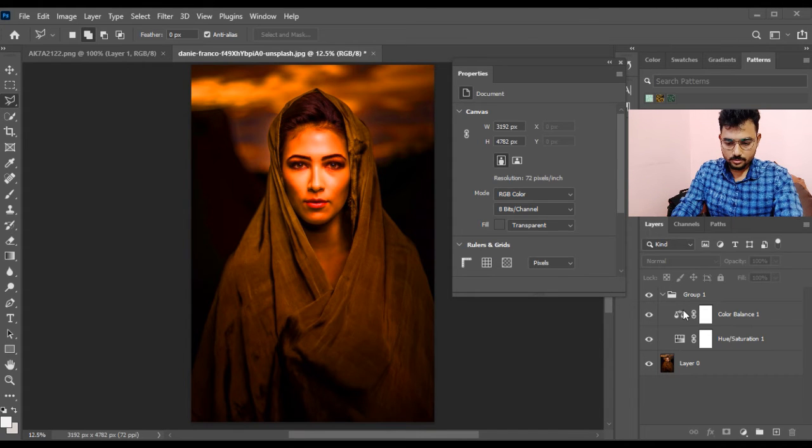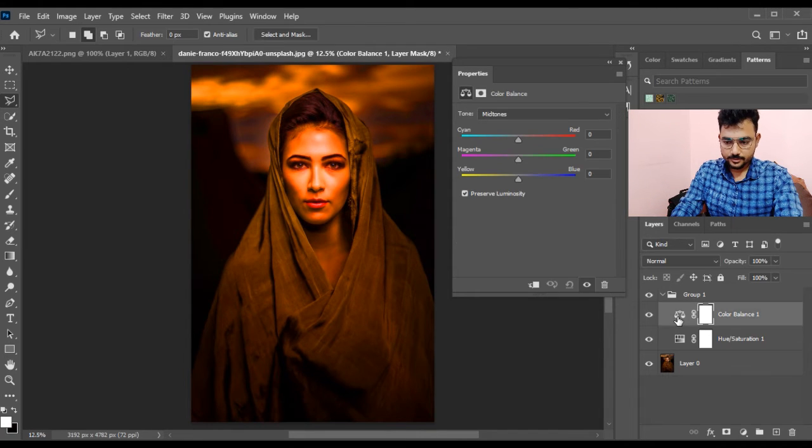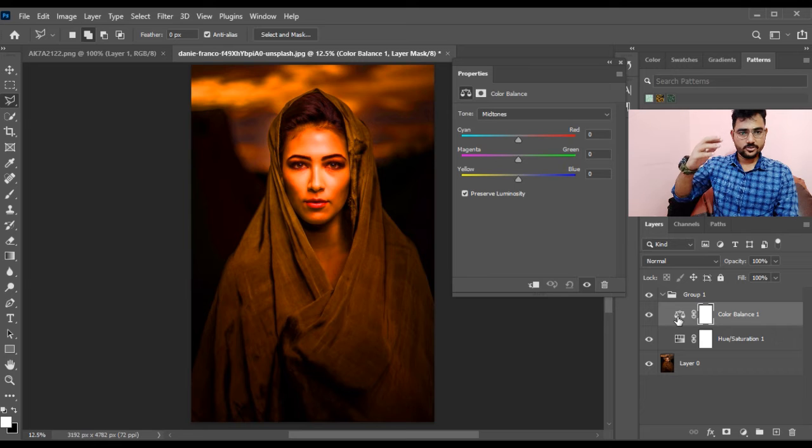Okay, so let me select here. So this is my color balance. Just always remember, in this 6, see, red, green and blue, right? If I increase the red, the red color will be increased. If you are selecting the red and you go down, that means it will be cyan. The green's opposite is magenta.